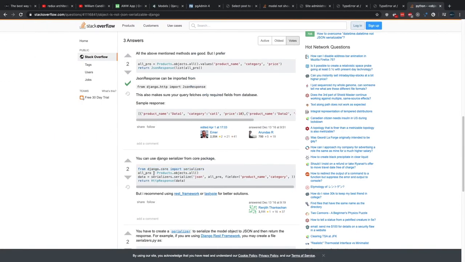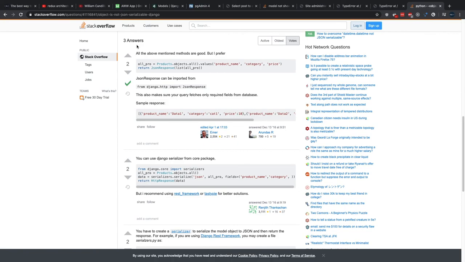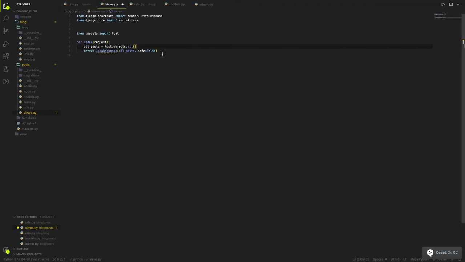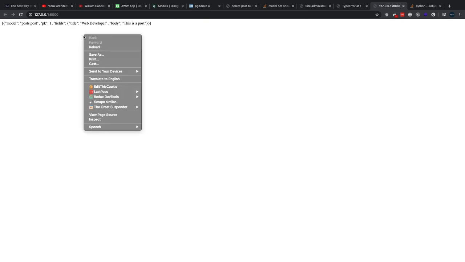So I think I can understand why they use Django as a framework, because this is a pain. All posts, fields title and body. Fields: title, body, and return data. Let's hope this works. Okay, we have something working. We do have something working, at least right now.